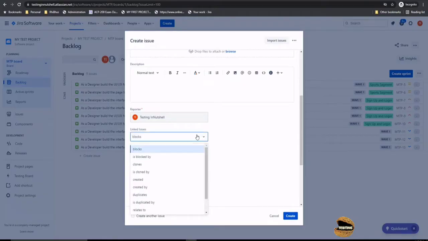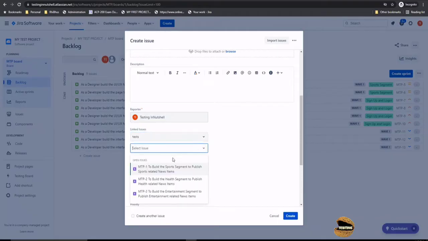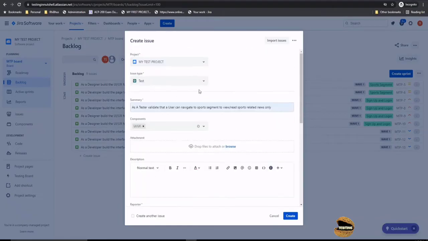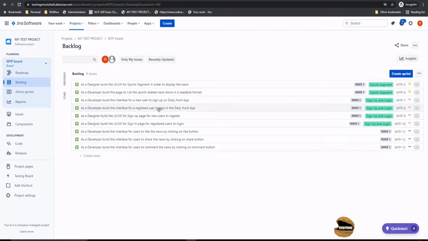I need to identify the relationship first, that is whether it is blocked, blocks, or so on. Then I say it's the tests. This test story will be testing a development story. Now, what is the development story which you have created for it? I probably have to go back and look into this. I don't remember what story ID I created. So let me just copy this and go back quickly to check, which is to test the interface: build a list of sports related news items. This goes to MTP6, that is my ID.